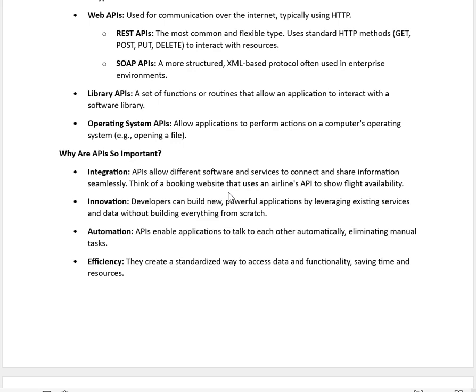And automation: APIs enable applications to talk to each other automatically, eliminating manual tasks. After implementing the API system in the transaction monitoring system or anti-money laundering and counter-terrorist financing, we are able to do real-time transaction monitoring, and name screening or payment screening of customers in real time. How does that happen? Because it happens with the API. The API immediately sends requests to different systems, checks, gets the response, and updates that response to the core banking system. So that is important.